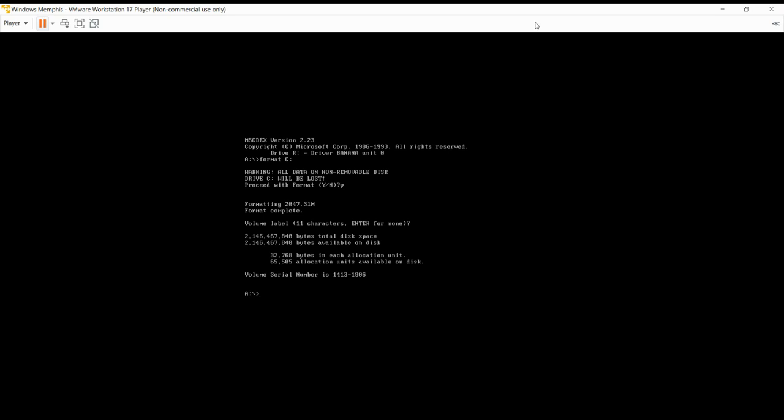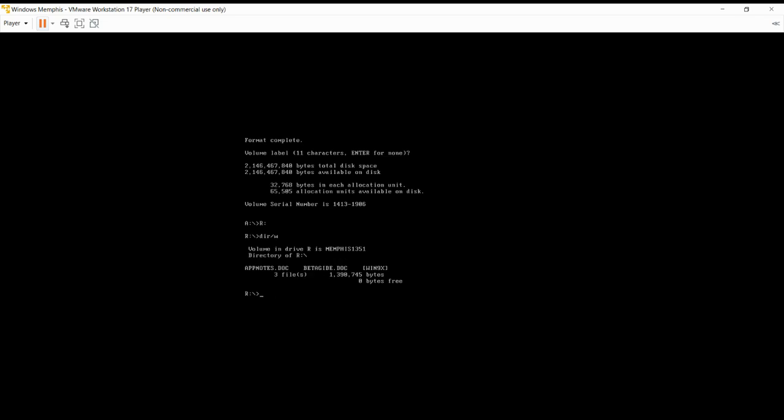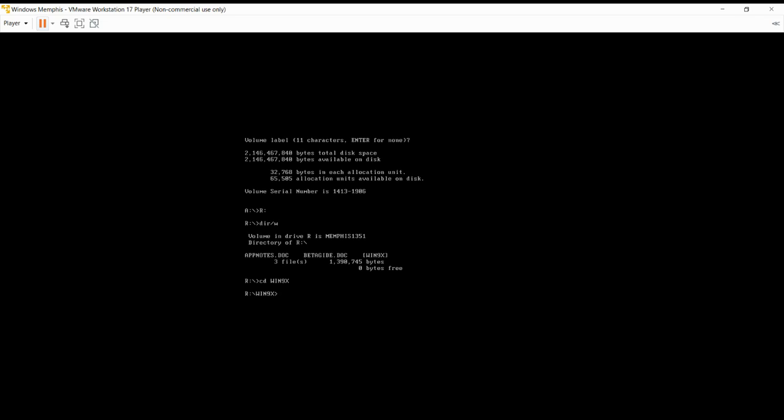Next. Okay, so here's what we're gonna do. Is it the R drive? Yep, it is. dir /w. Win9x. So that's a folder, I believe. cd win9x, and then we just type in dir /w.